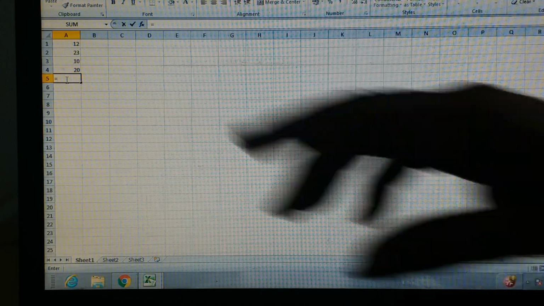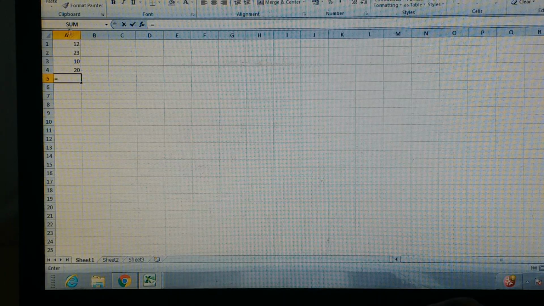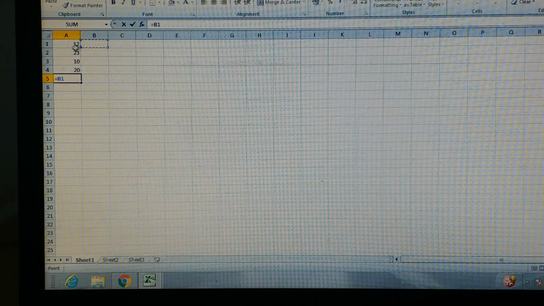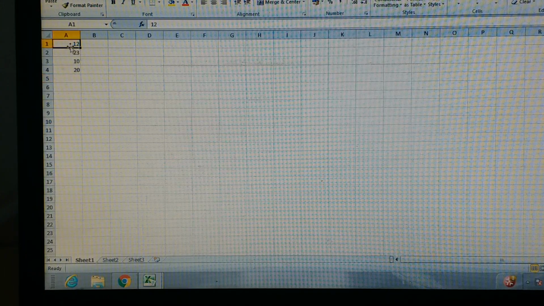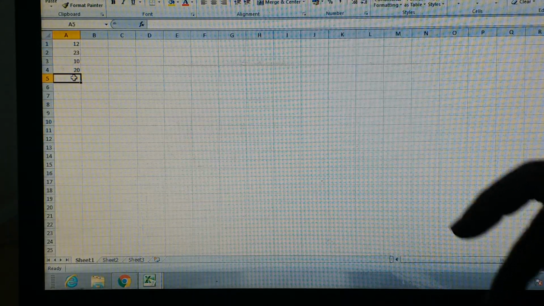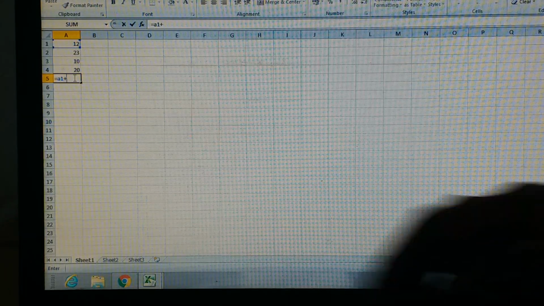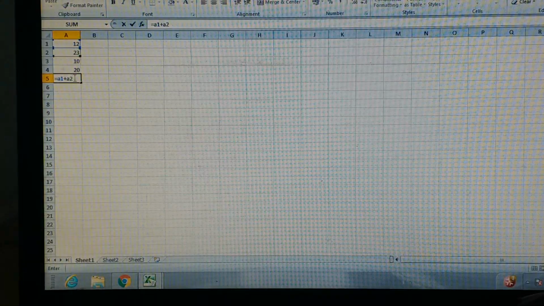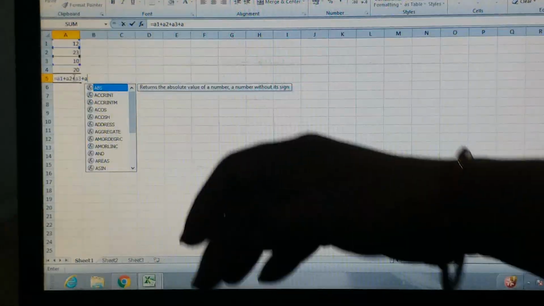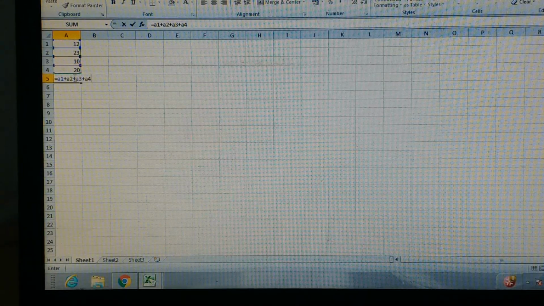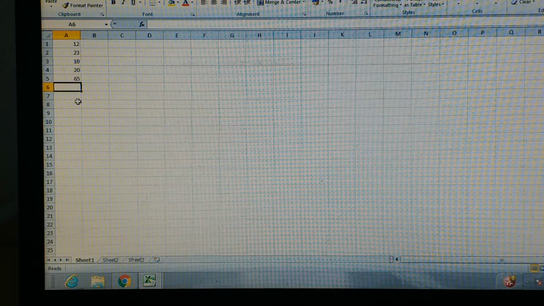So the values are present in these cells. This is column A and the row number is 1, A1. So you will start writing here. The cell pointer is present, equal to sign, and then A1 plus A2 plus A3 plus A4. As I have written all, finally press enter. So this is your result.